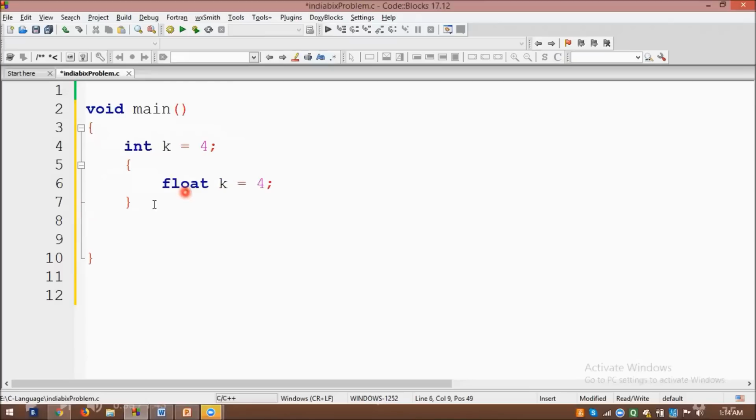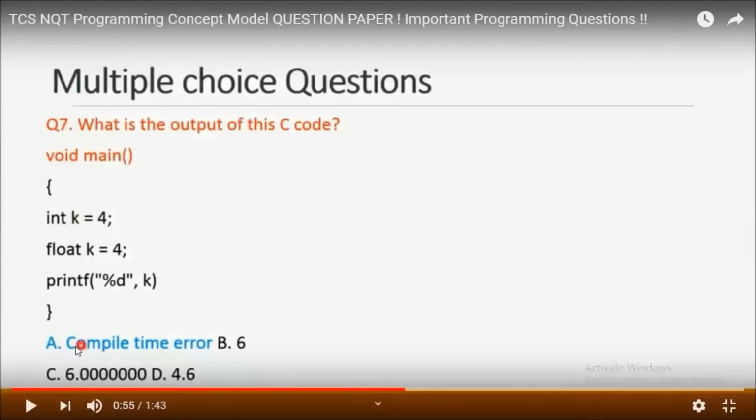So now if you look at the code, your k variable of type integer has the function scope, and this k variable of type float has the block scope. So as the scope changes, you can have the same variable name, but otherwise you cannot. And that is why the answer to this question is option A, compile time error.